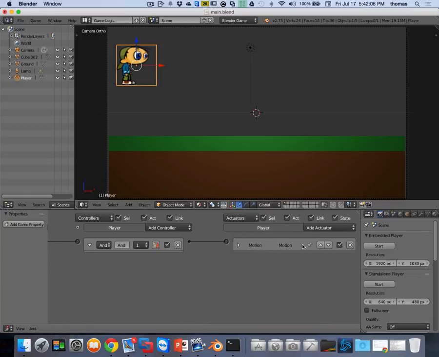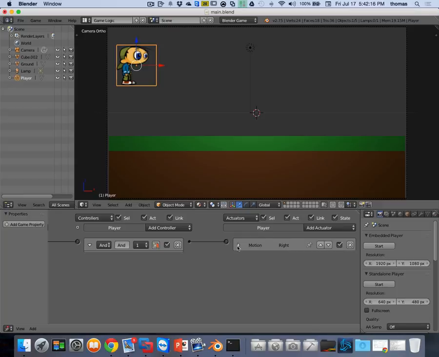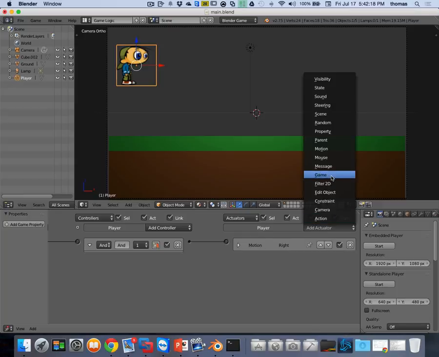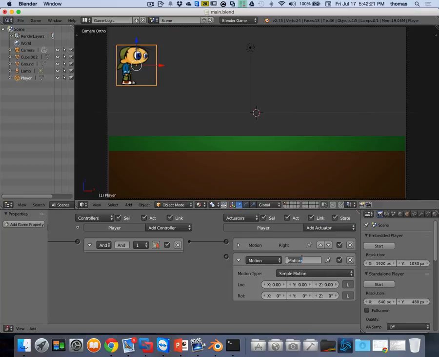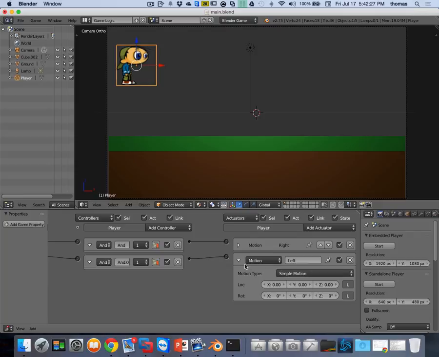Right, and I'll do the same thing. I should probably mention what this is. So this is right, if I can spell. And you know what? Let's do another actuator. We'll do motion, and we'll do left. There's left motion, so we'll just connect these together. So left and right. And this will move -1 Blender unit. Okay, that's enough. Let's try it out.